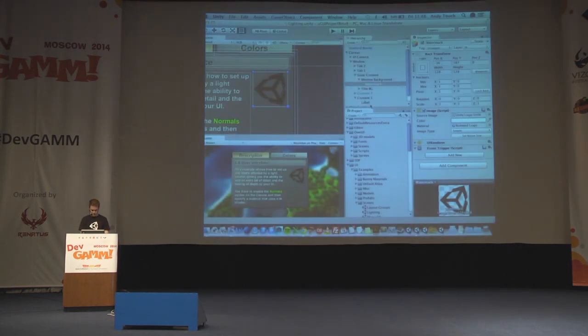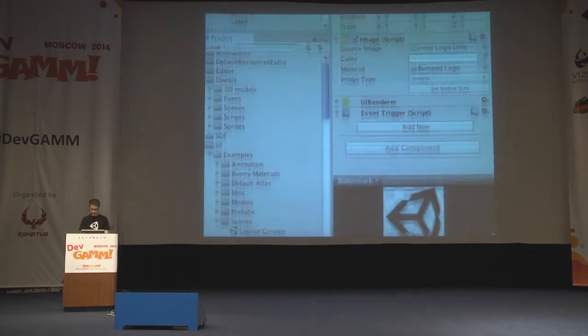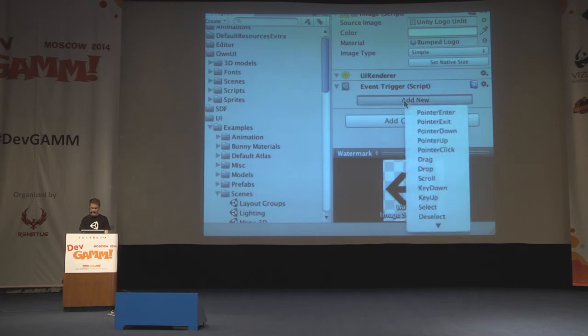So if I go over to here, what you'll notice is that on my button is an event trigger. I can add a new event trigger, and I can bring in the pointer enter, pointer exit, pointer down, pointer up, pointer click. If I drag the button, if I drop it, if I scroll on it, if I have a key down, if I have a key up, if I've selected it, if it moves at all, for example, I can get access to all of this data on this particular object. And by pointer, that means your finger, your mouse, or your controller, for example. It's across the whole board.